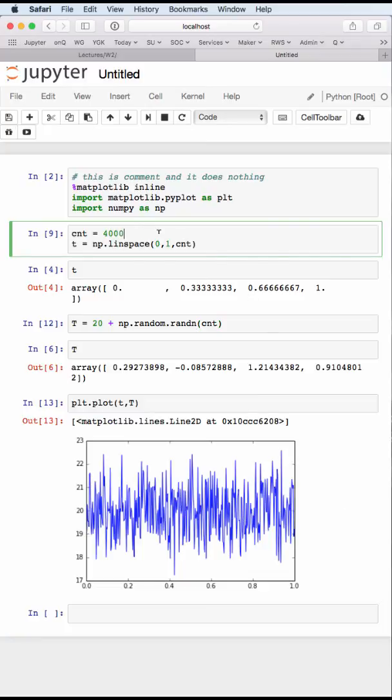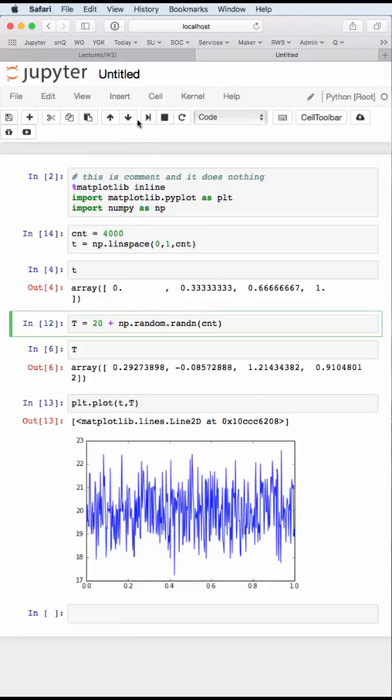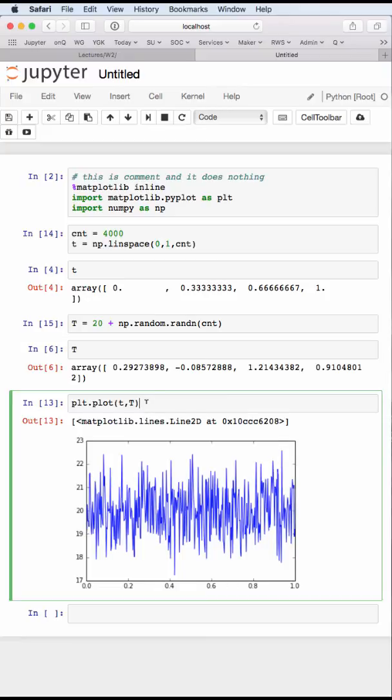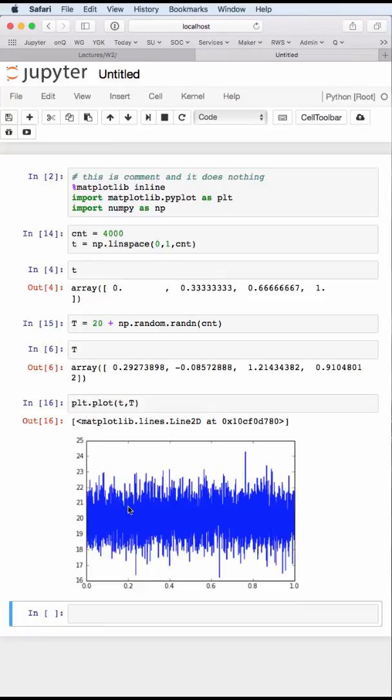Let's try it with 4,000 samples. And each time I'm going to a particular cell and I'm pushing the play button to execute that cell. And here we've got a whole lot more samples. So we can collect data like this or play with data like this using Python. So you try.